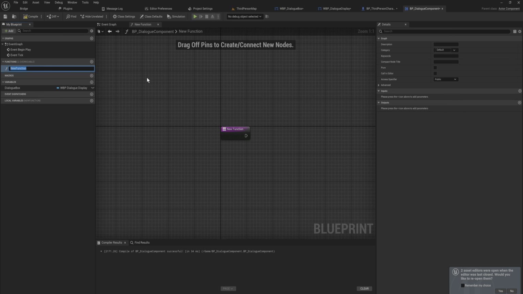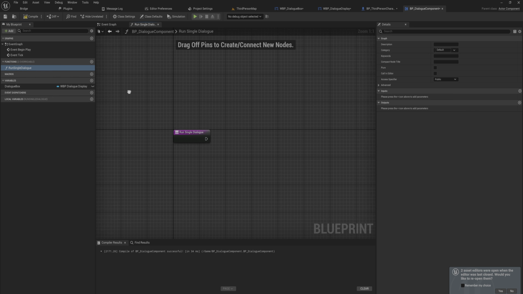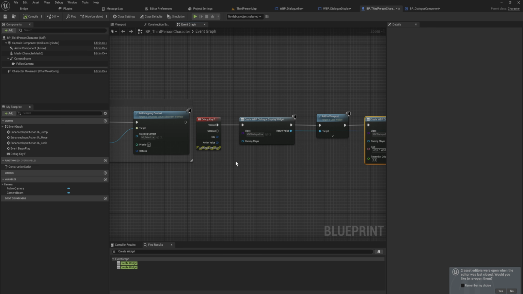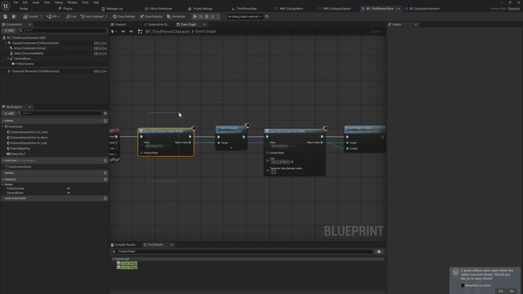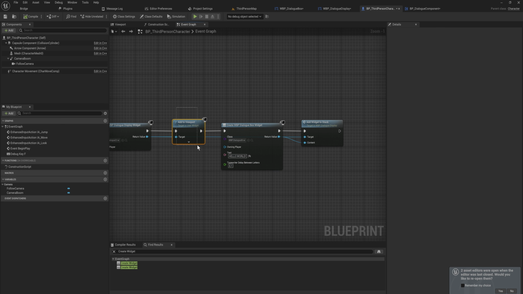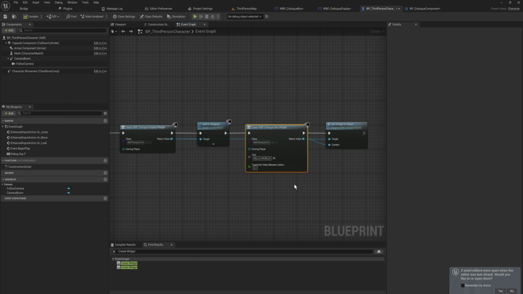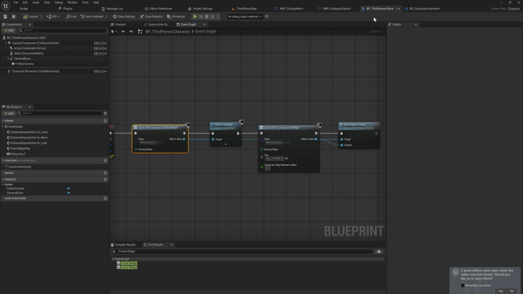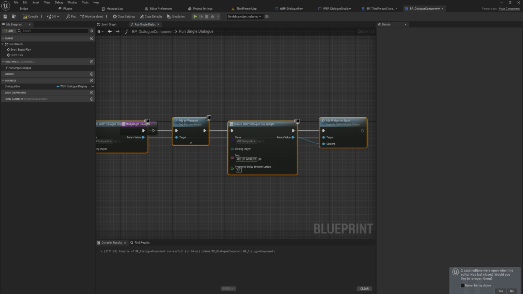Then we'll make a function, and we'll call that function something like run single dialog, the most basic function that we could have. And that is effectively just going to be the same thing that we did before. It's going to be creating a widget, and adding it to the viewport. It will create a dialog box widget and add it to our viewing widget. So we can just copy this over and paste it in.